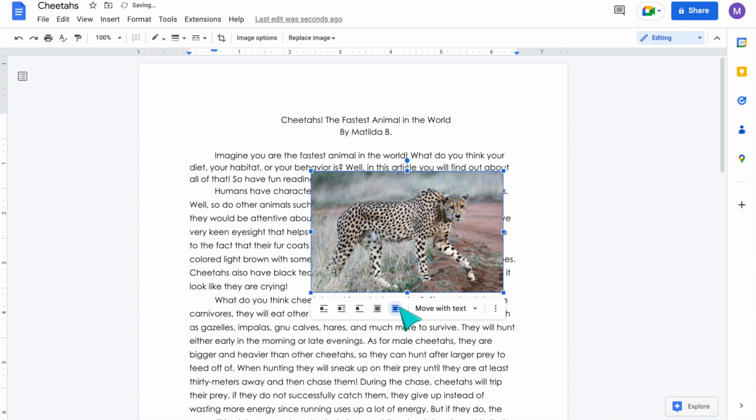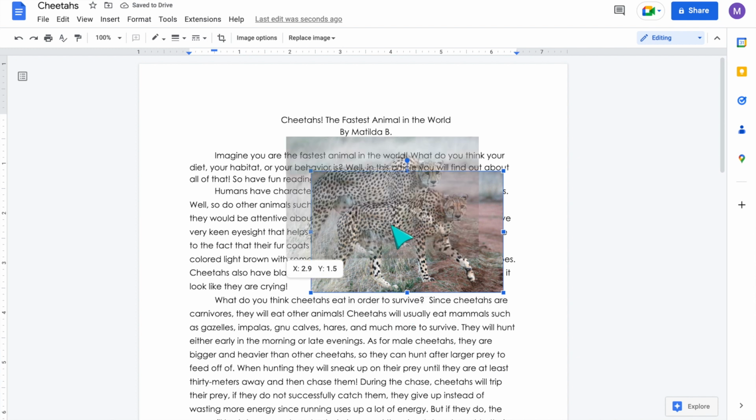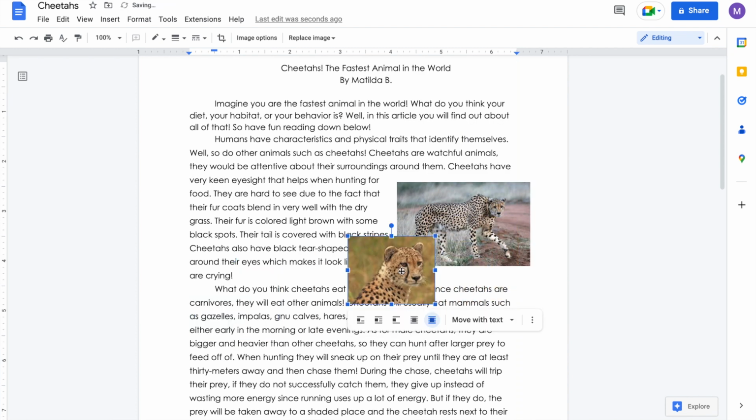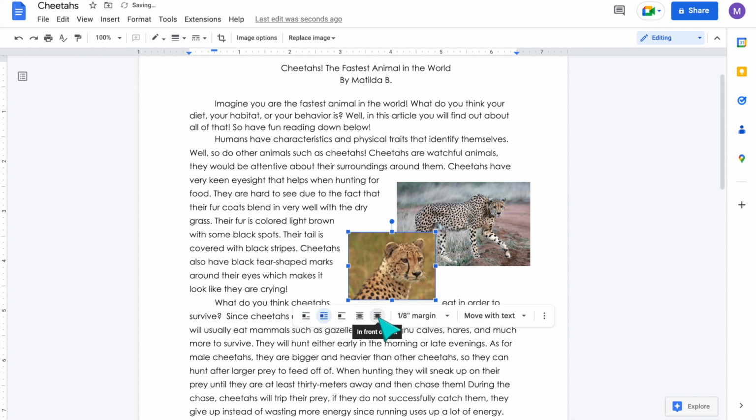Or you can place the image in front of the text. So that would place the image right in front of all of your writing, so you wouldn't really be able to read what is behind it. So those last two features have just made it a lot easier to insert multiple images if you need to maybe overlap images, or place that text on top of an image if your students are working on a project or maybe a collage. It's making the formatting a lot smoother.